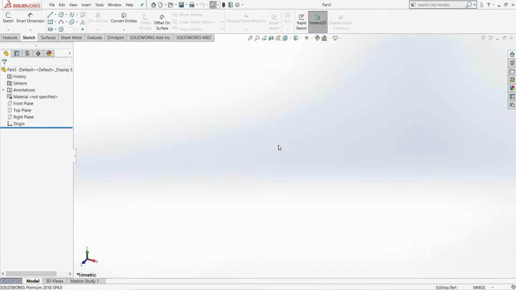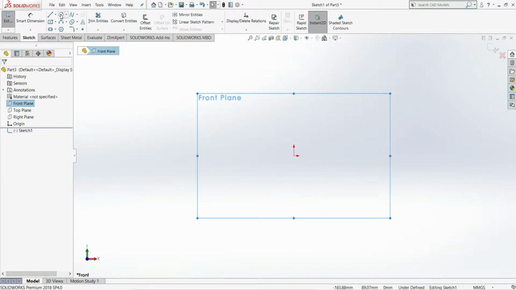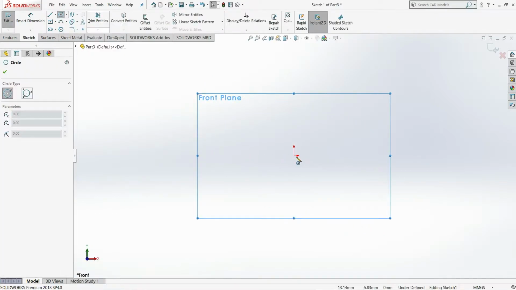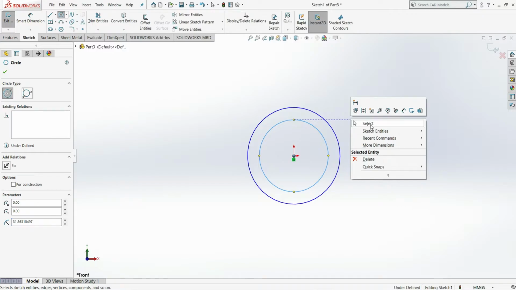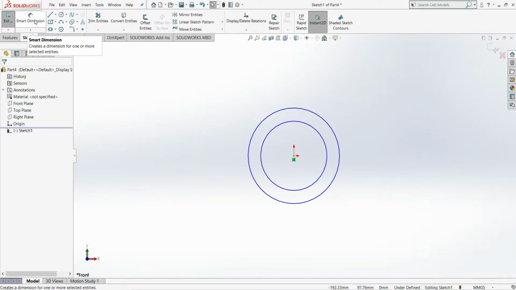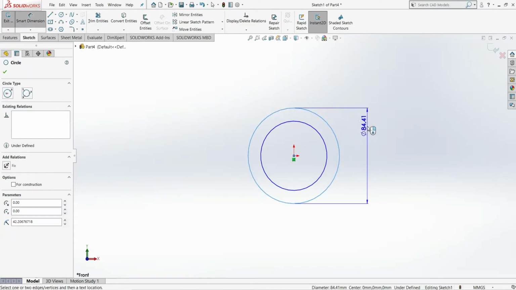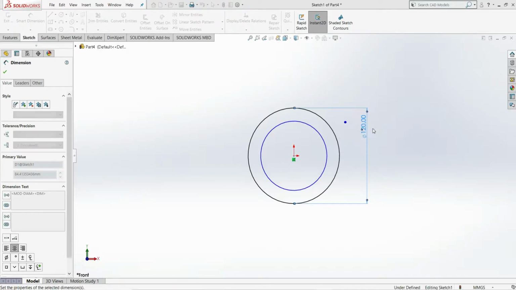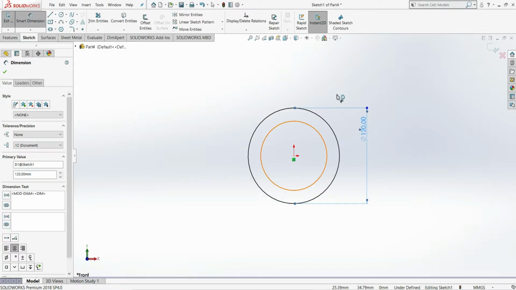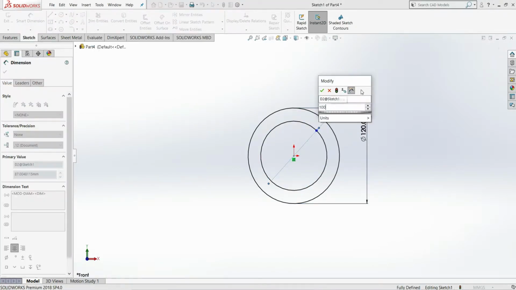So I open here a new part, and in this I'm gonna select here front plane, and you can see here there are four options in which you have to select a sketch. On this front plane I'm gonna select here one circle, and let's draw these two circles like this. Right click and select. Then we have to give these dimensions. So select here smart dimension. We'll select this circle and just drag it over here and give here dimension 120 mm diameter. And this circle diameter will be 100 mm.